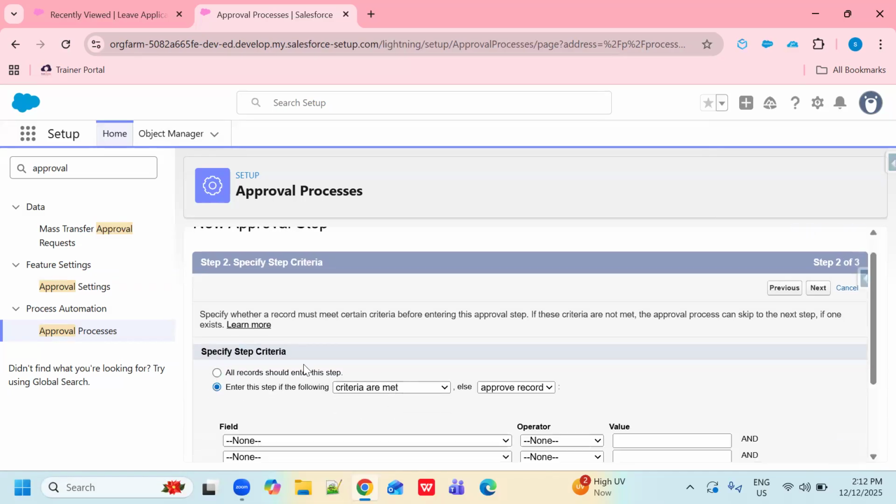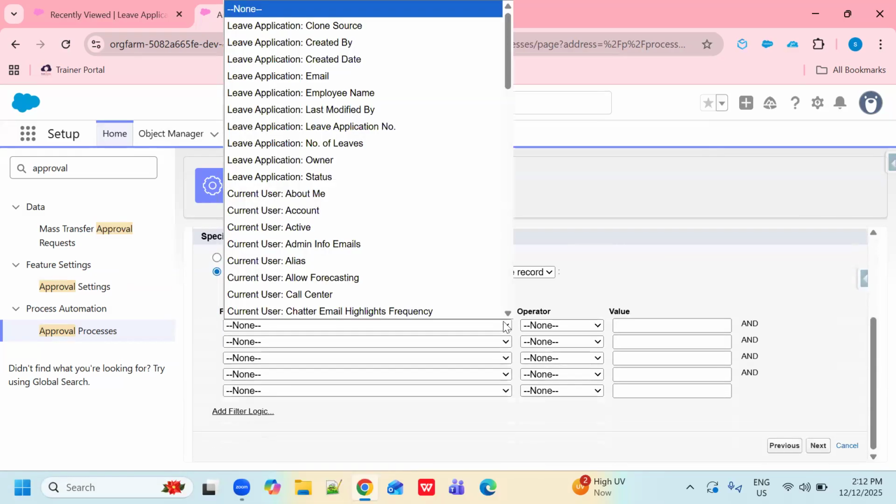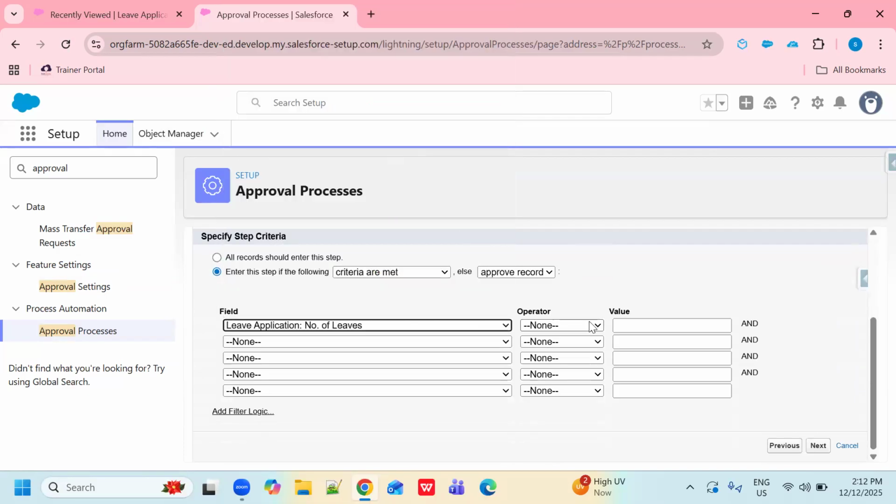Now again I'm using the entry criteria. It should be the same: number of leaves greater than 5, right? So you can see here, if the criteria is met, meaning the leaves are greater than 5, it goes for the approval, else the record should be approved automatically, right? Now click on next.